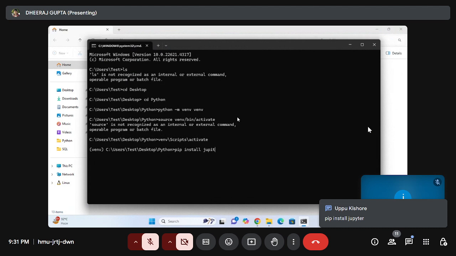Jupyter spelling is JUPY, so this is different, PYTER. Yeah, hit enter. Yeah, it will download now. It will install Jupyter.